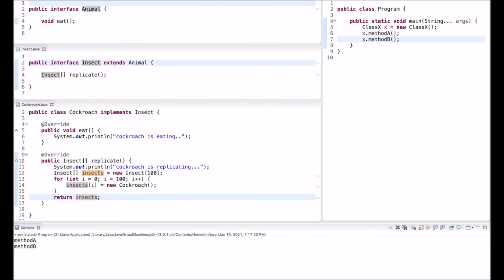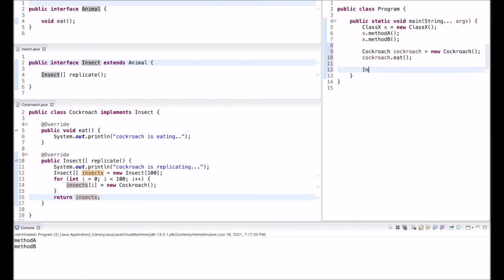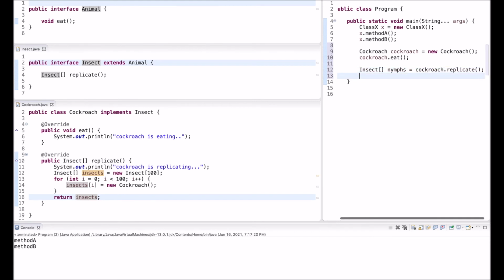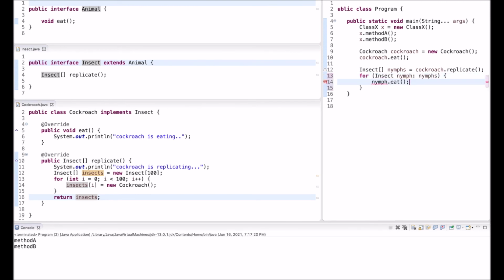Next, I create an object of the class in the main. On that object, I call the eat method, and I also call the replicate method on that object. The replicate method will return an array of insects, and I'll use a for each loop to iterate over the elements of the array. Each element represents a nymph, and for each nymph, I call the eat method as well.